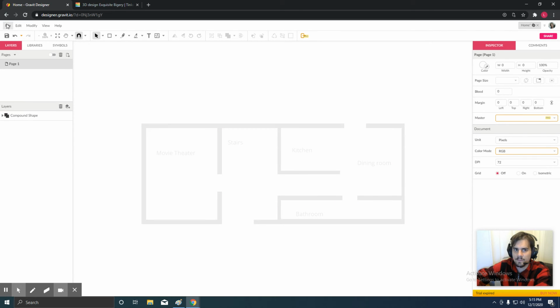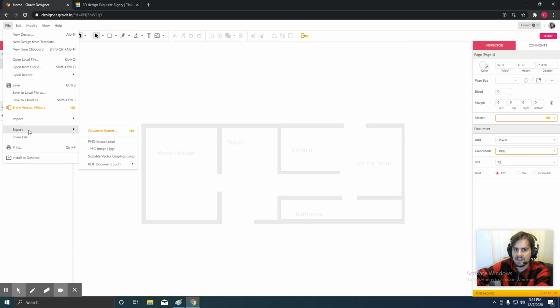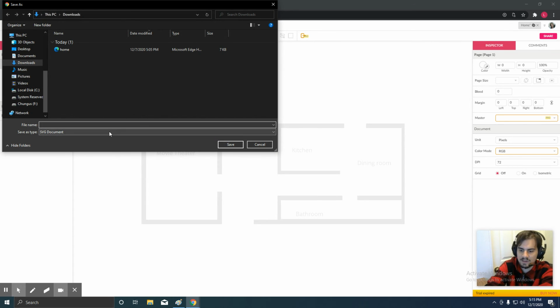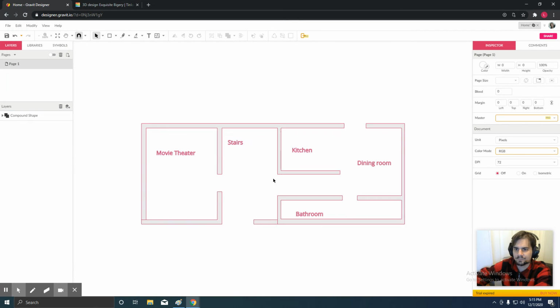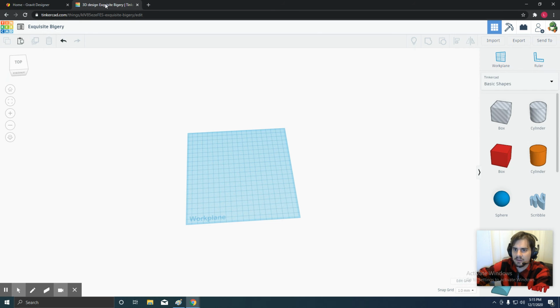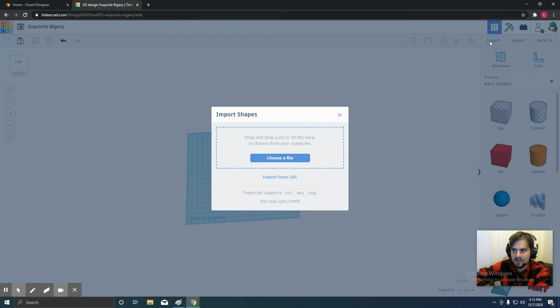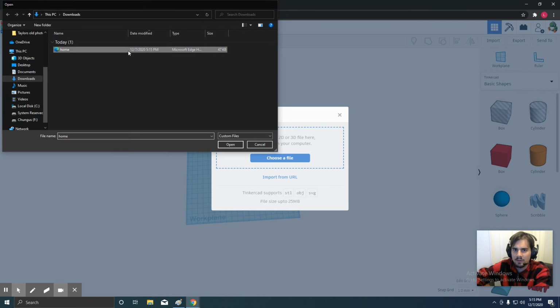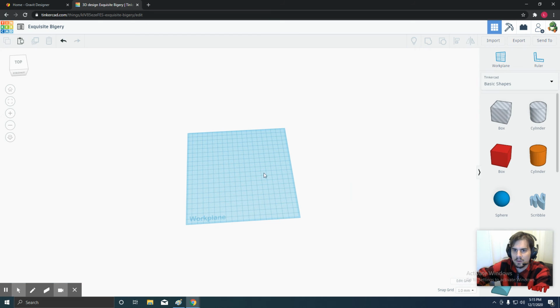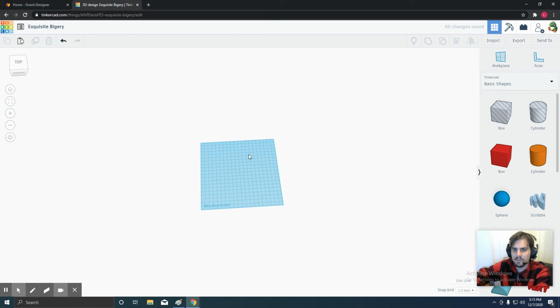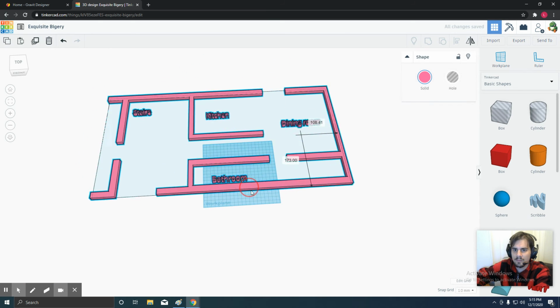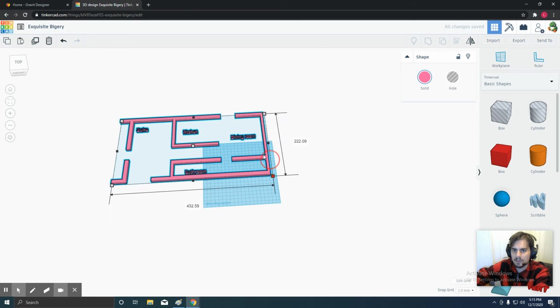And now I'm gonna hit File, Export as a scalable vector graphics. I'm going to save it as home. And I'm going to go into Tinkercad. And this is why we did it as an SVG, is because now I can import, file, home, and I should theoretically have my floor plan in Tinkercad.